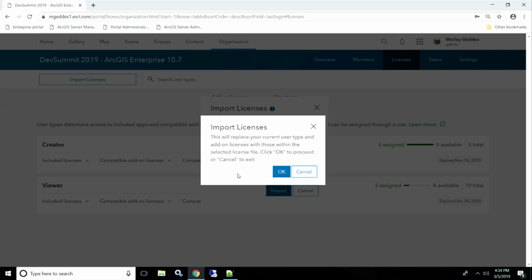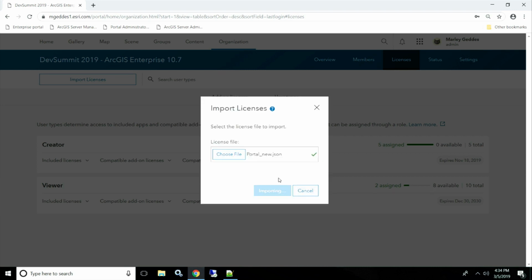Here you're warned that this will replace your current user type and add-on licenses with those within the selected file. When I created the file from my Esri, I created it with this in mind. I have all my current licenses with the additional editor user type. So I'm going to click OK, and now the file is importing.